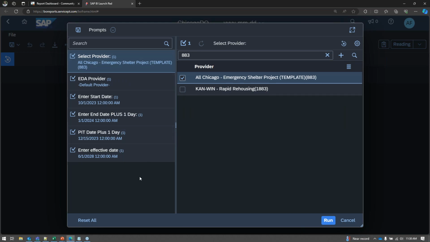The remaining prompts, you shouldn't have to adjust at all. HMIS provider should be left at default provider. The start date for this period is October 1st, 2023. The end date is January 1st of 2024 because it includes the plus 1 day from December 31st of 2023. The point in time date is set to December 15th, 2023. Again, it's including the plus 1 day. So our point in time date originally is looking at 12/14 of 2023.